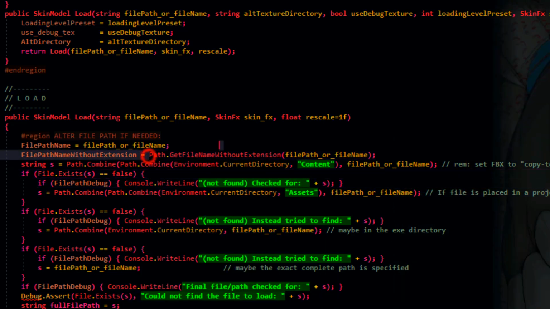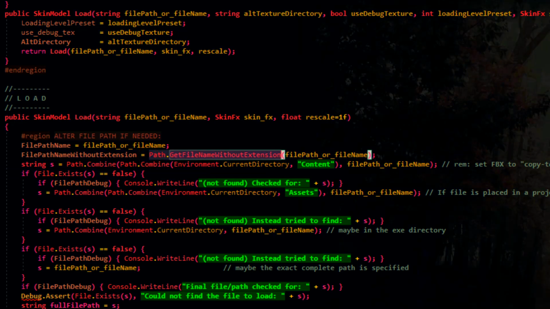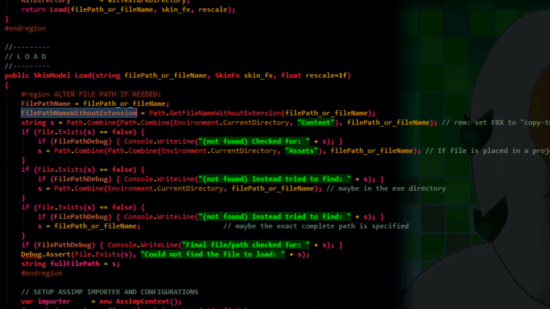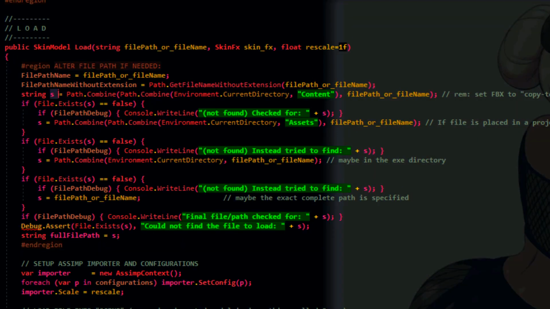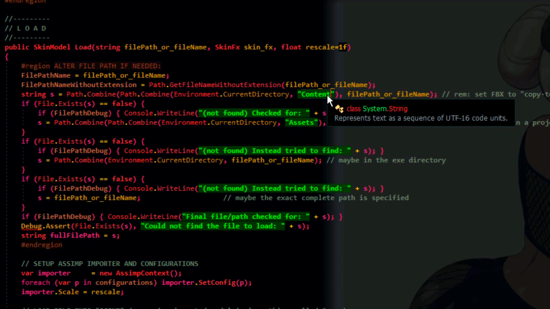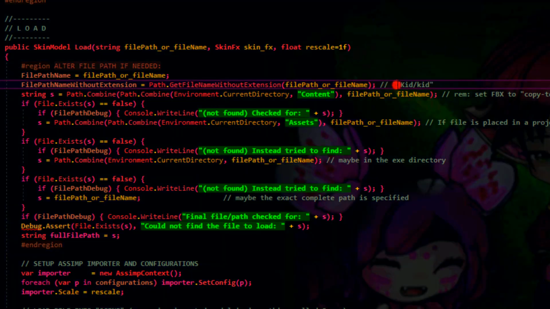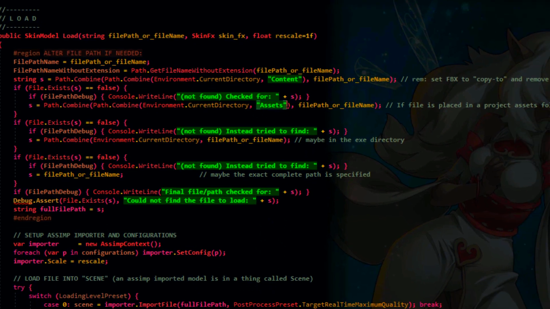Here we're just getting the file path name without the file extension, so if it's a PNG or whatever. If it's in our content folder, we're just going to use the regular content load, so we're not worried about the extension. And just so you're aware, that's going to be used for loading our textures for each material. So we set up a string that combines our current directory, environment directory, with content, and then that file path, the file name without the extension. So it could be a subfolder in content. For example, it could be something like this. If it couldn't find it, it'll check in the assets folder.